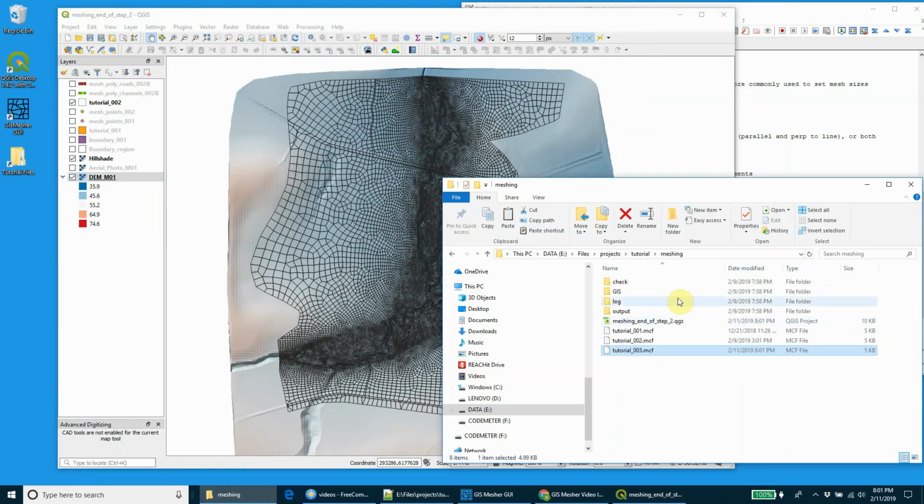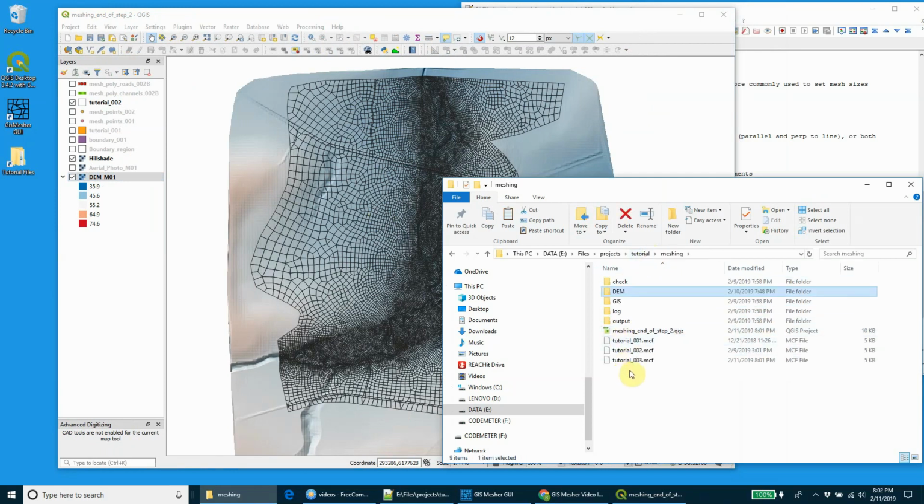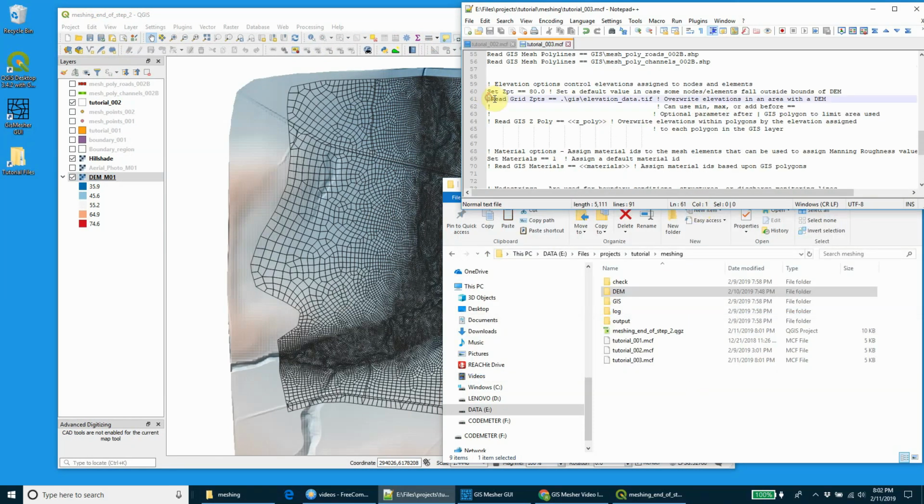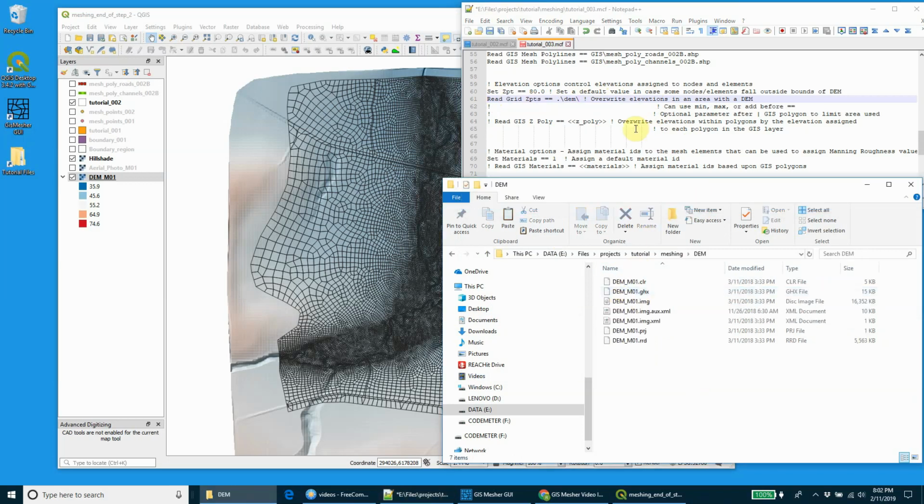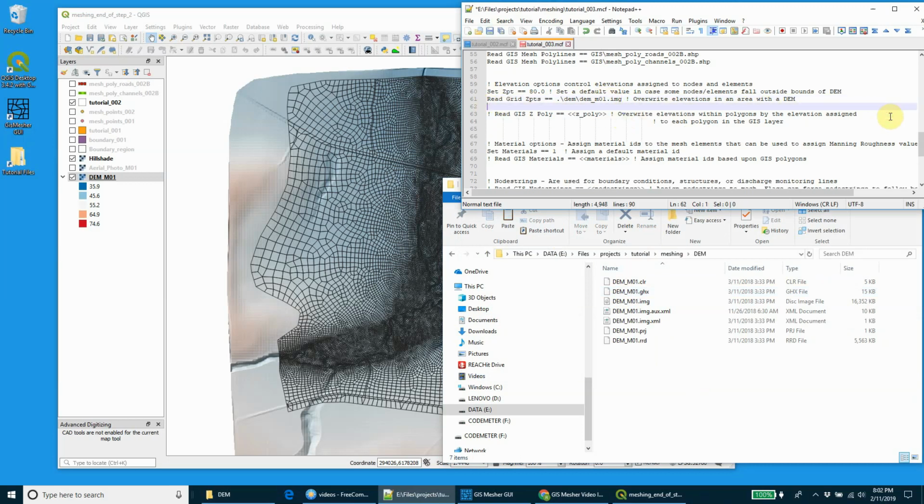To do that, we're going to copy the DEM over to this folder. We could just reference it from another place, but I'm going to copy it for our purposes. And I'm going to just stick it right there. When we created the project, it created this little stub for us, read GIS points, and I'm going to replace the file name with the DEM, DEM-m01.img. The command can use a number of different raster formats.